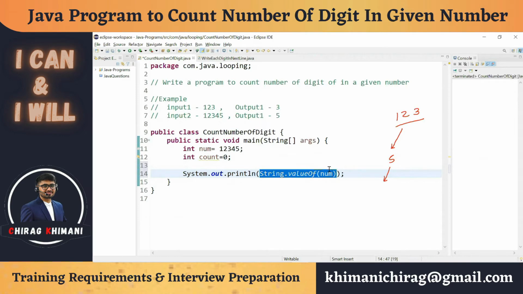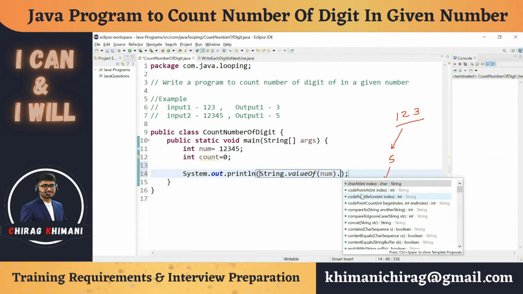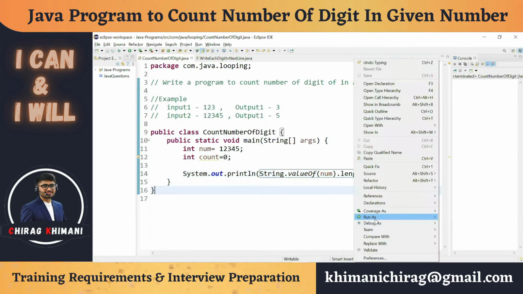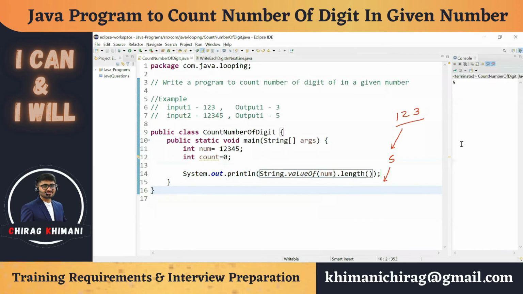Perfect. So this will give you this string, right? If I run this program, it will still print 12345, but it will print the string value. And after we get this string value, I can just find out the length of the string. So it will give you the length of the string. So we will get the 5, right? So let me just run this program and we are getting the 5. Perfect. Let me take another number, and if I run this program, it will give you the 6.